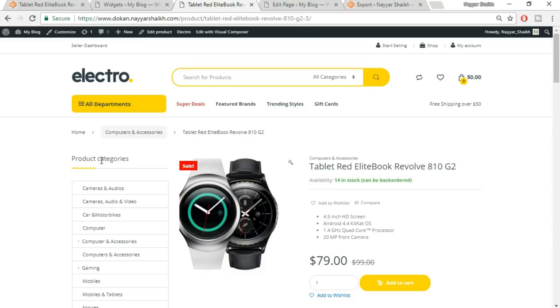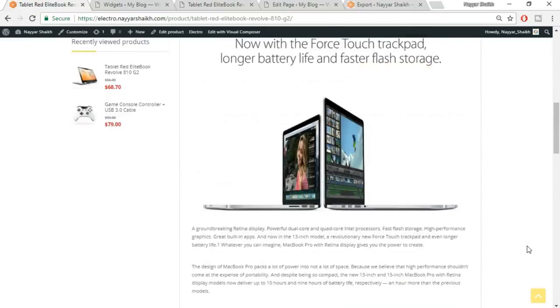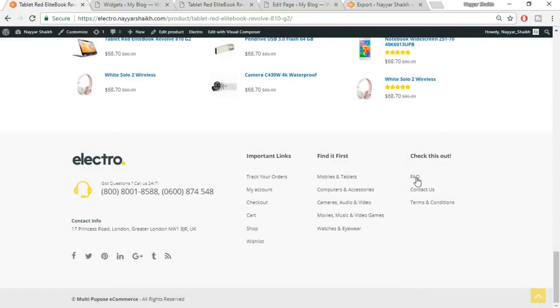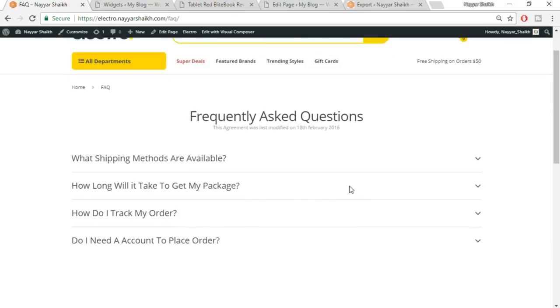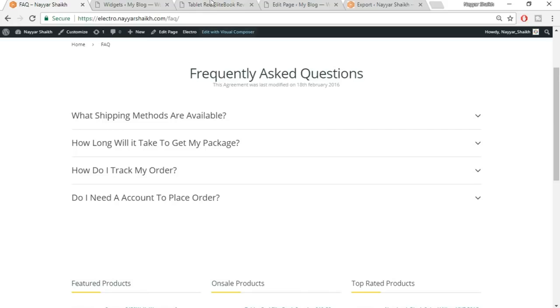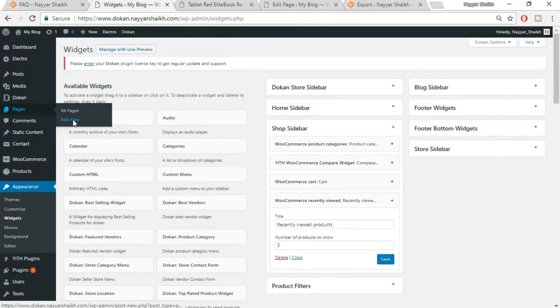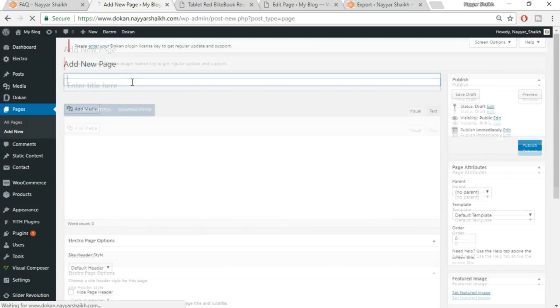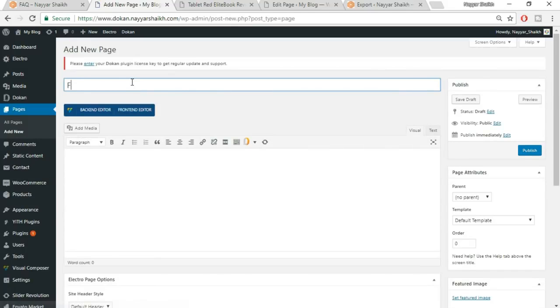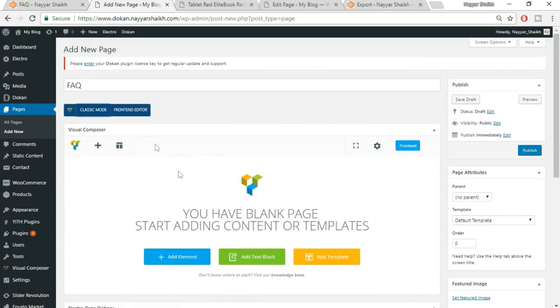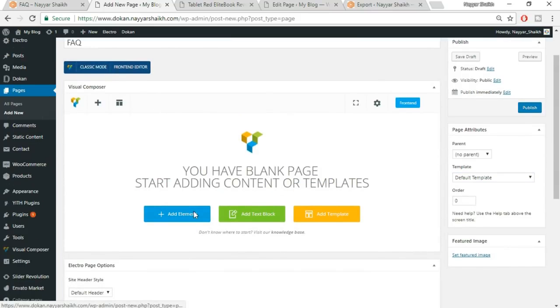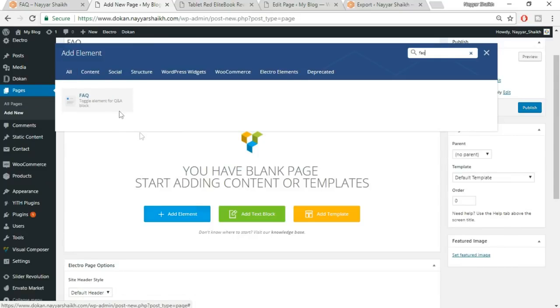Now let's add a few more pages. For example, we have created a few pages, such as the FAQ page, frequently asked questions page. This is the one. Let's add this. So again, come back to your dashboard, hover pages, click on add new page. Now enter the title as FAQ. Now click on backend editor, add listing, search for FAQ.